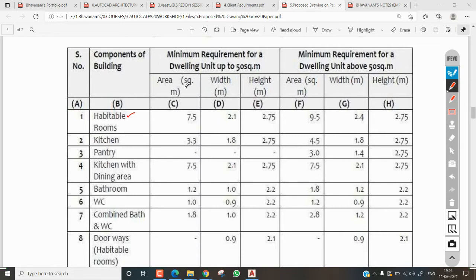And here are the habitable rooms. For the habitable rooms, there are minimum requirements for building units up to 50 square meters. If it is 50 square meters, at least we need to follow some minimum rules. Minimum dimensions: let's take a kitchen, 3.3 square meters. If this is my kitchen, I make one side 1.5, so one side I will decide initially.